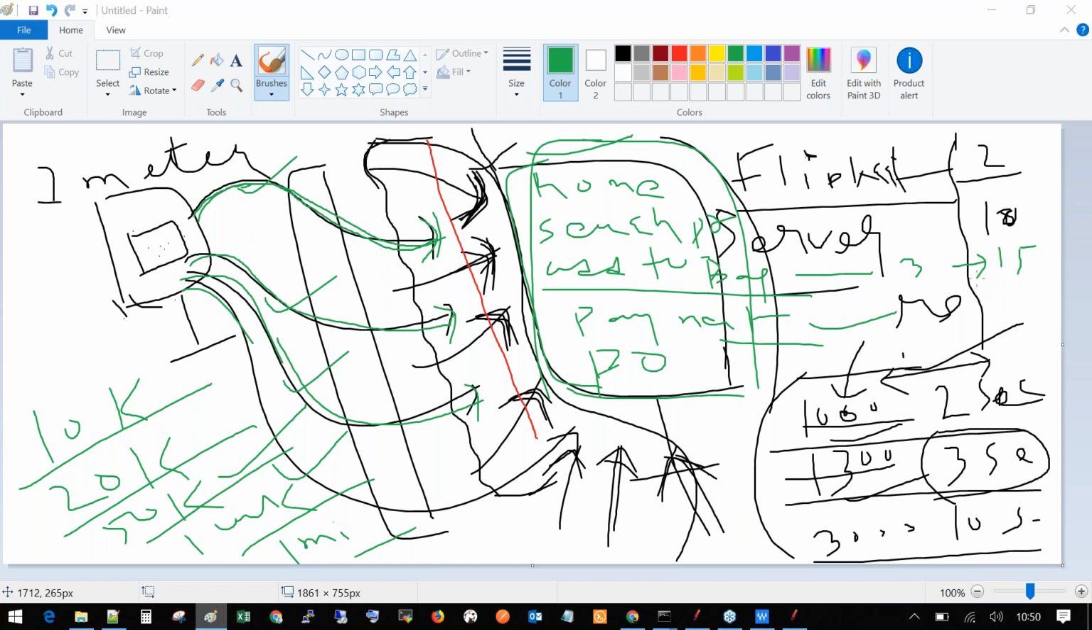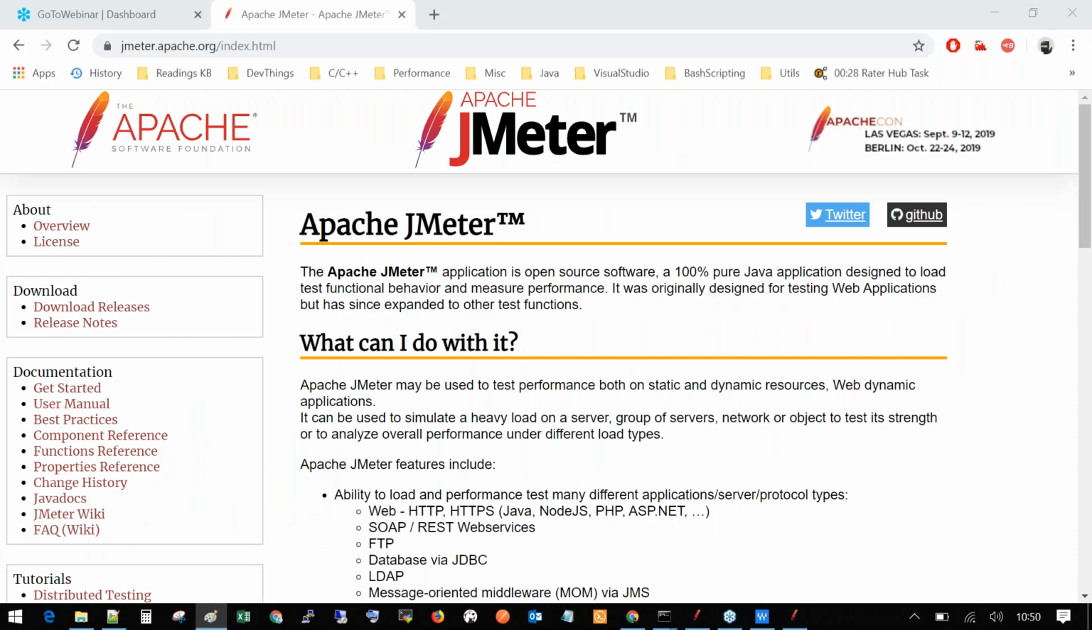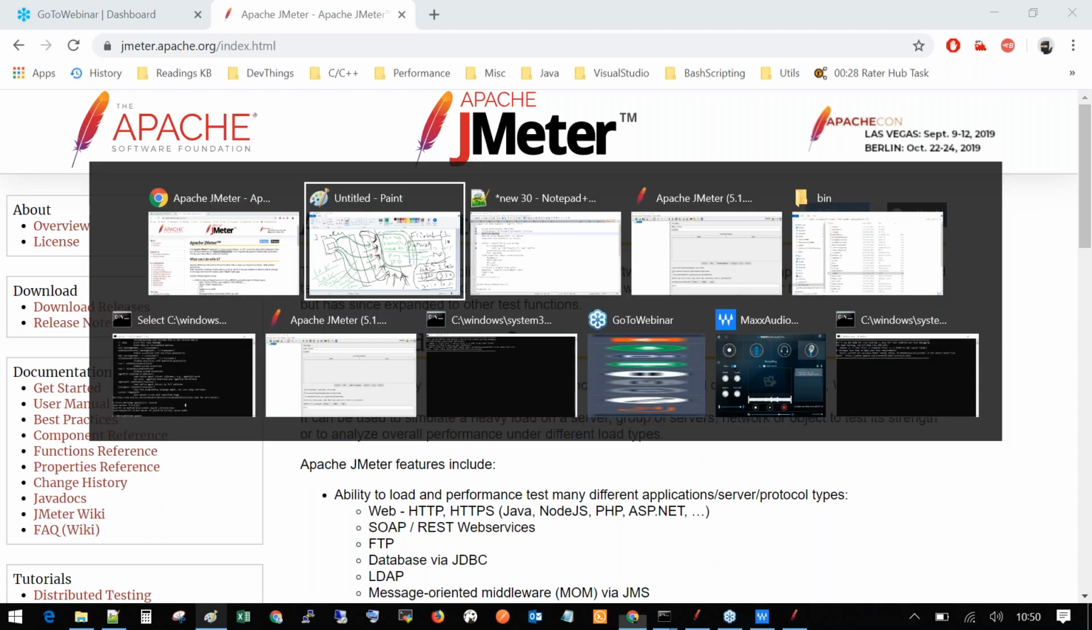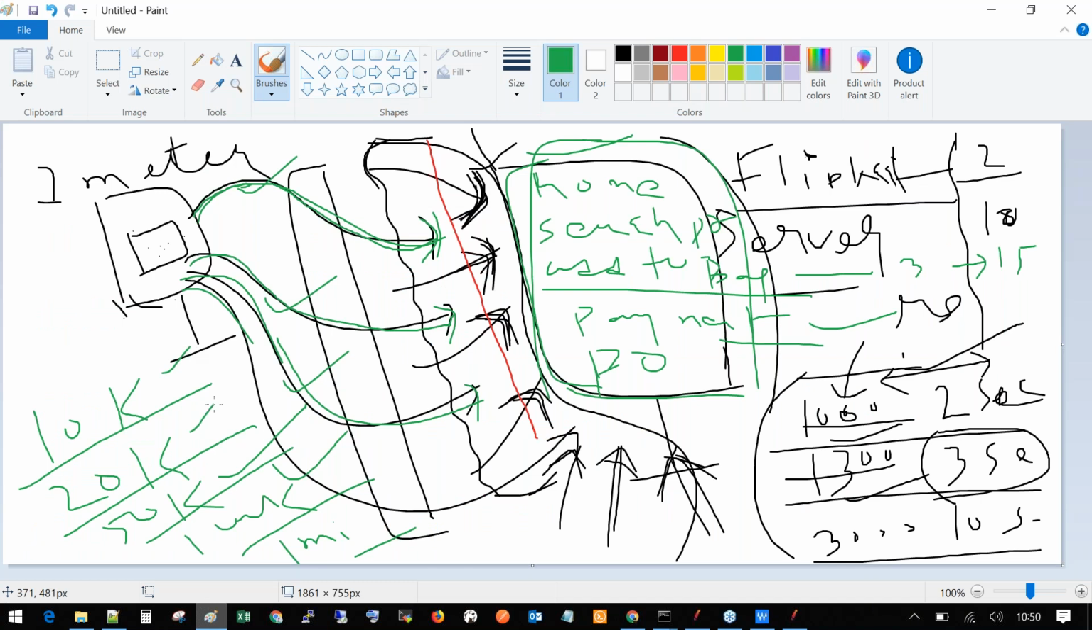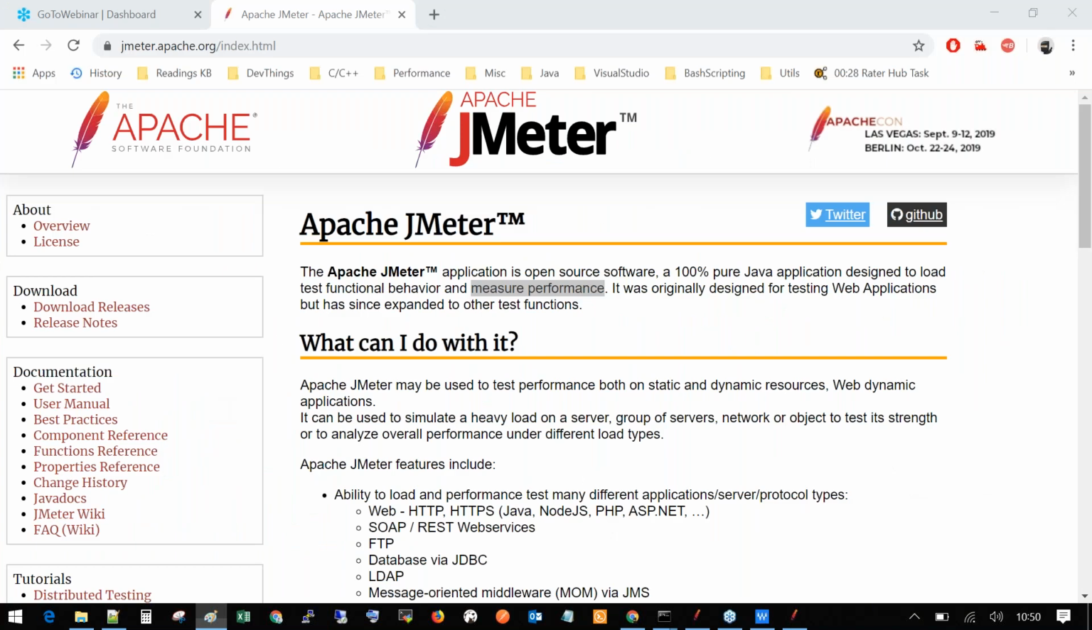Okay, so if you come back to the definition again, it's a Java based application designed to load the functional behavior and measure performance. So this is the measure performance part that I have covered here, right? And this is the load, designed to load and measure performance. This is the load in terms of users, 20k, 10k, 50k, that we are generating on my website. So summarizing this, JMeter is a performance testing tool that is used to generate load on your target application.